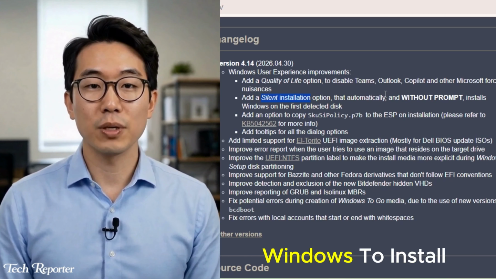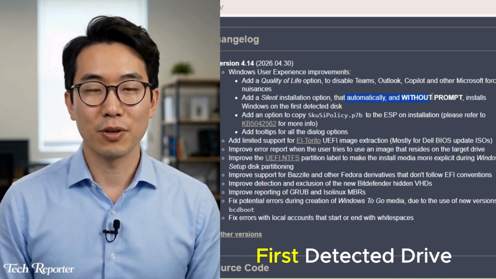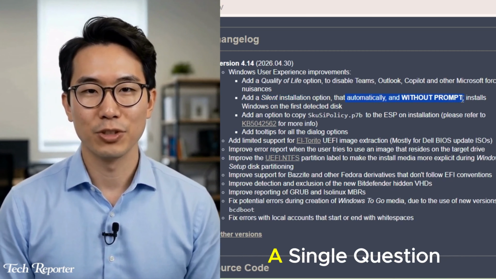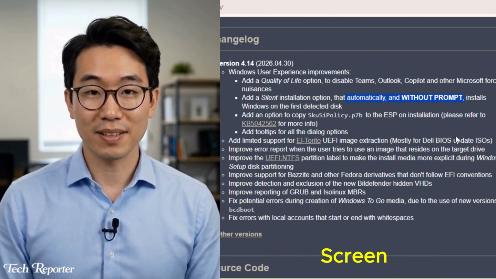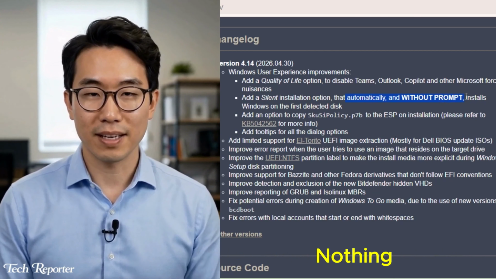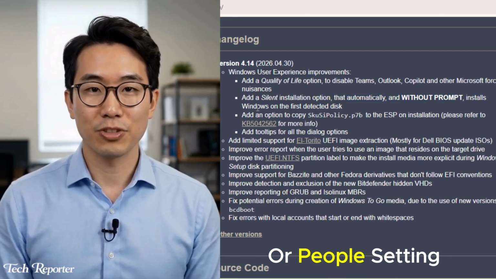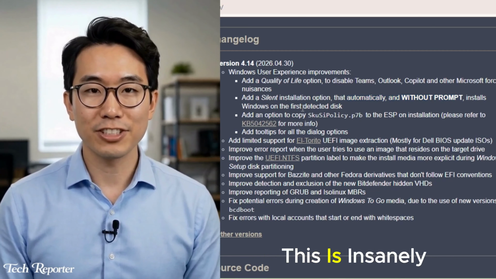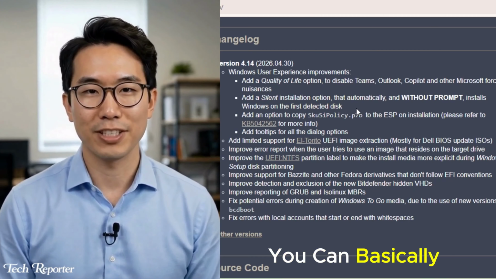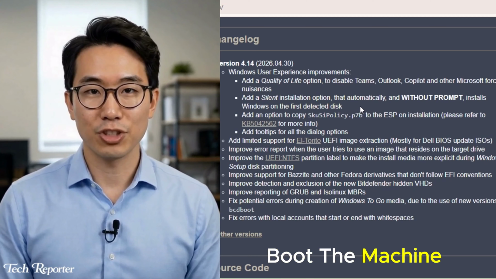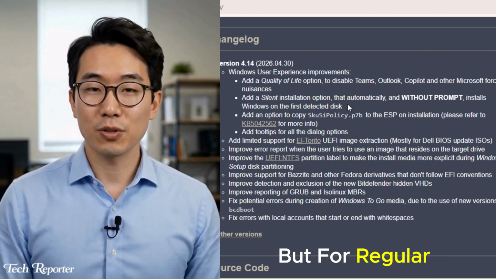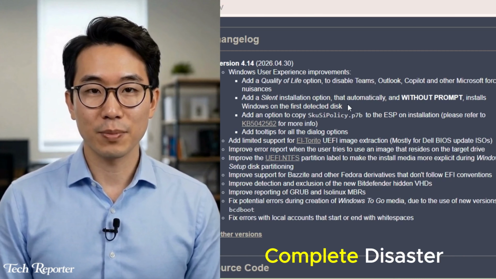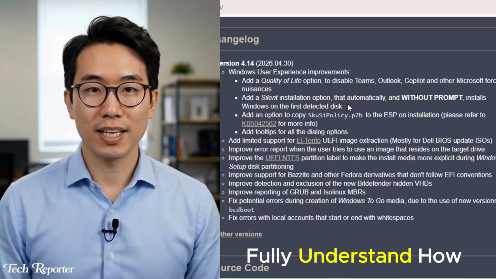This option allows Windows to install itself automatically onto the first detected drive without asking you a single question during setup. No prompts, no drive selection screen, no confirmation windows, nothing. For IT departments or people setting up multiple machines every week, this is insanely powerful. You can basically plug in the USB, boot the machine, walk away, and Windows handles the rest on its own. But for regular users, this feature can also become a complete disaster if you don't fully understand how it works.